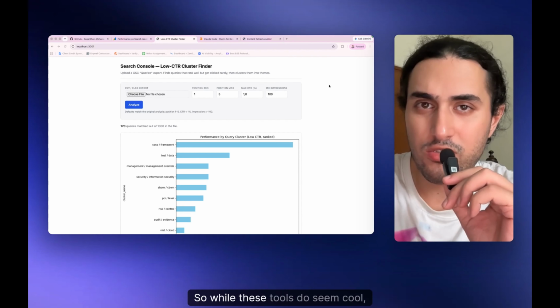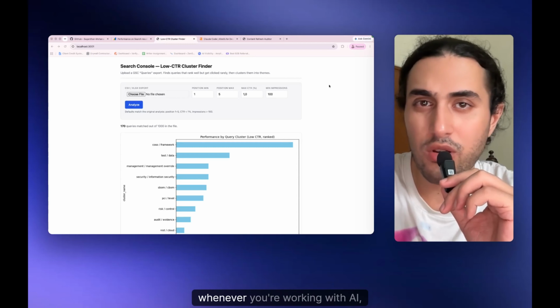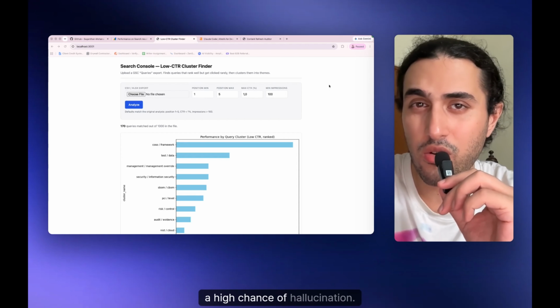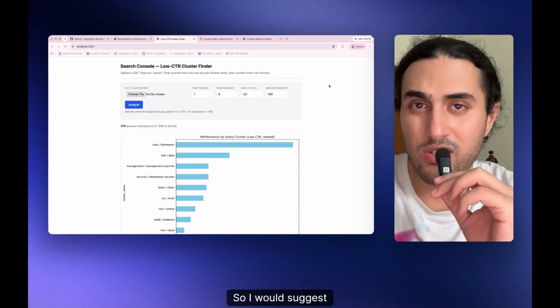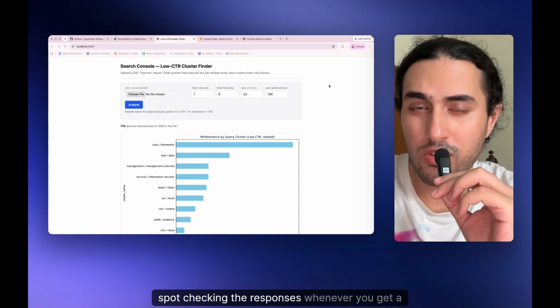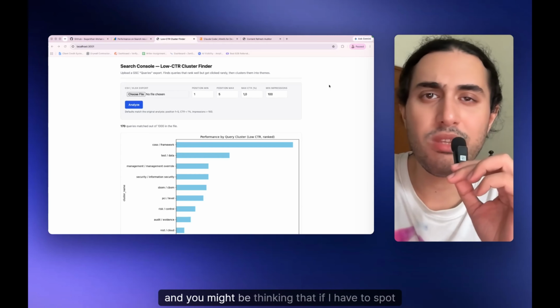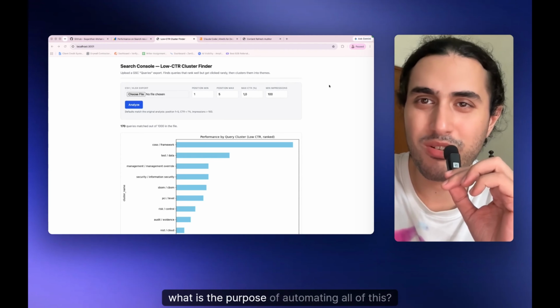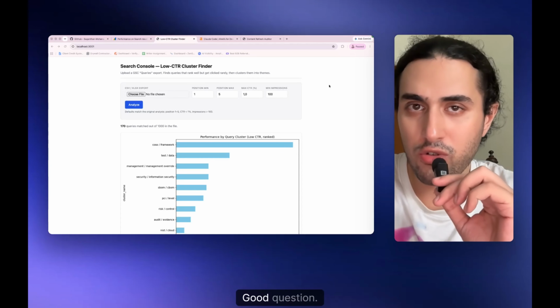So while these tools do seem cool, whenever you're working with AI, there is always a high chance of hallucination. So I would suggest spot checking the responses whenever you get a chance. And you might be thinking that if I have to spot check the responses, what is the purpose of automating all of this? Good question.